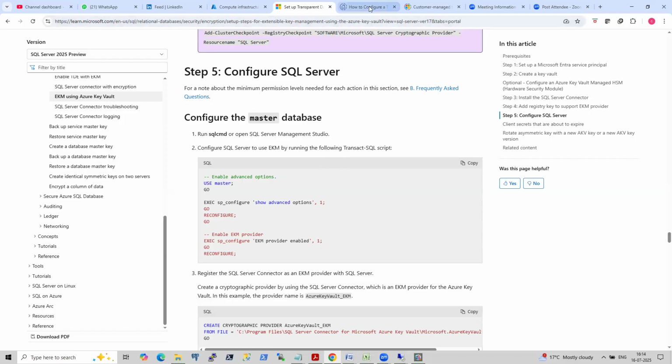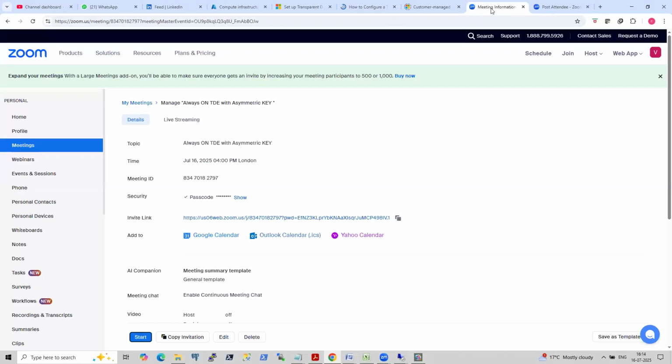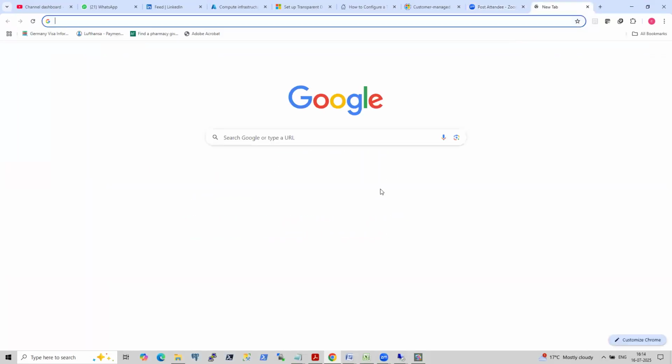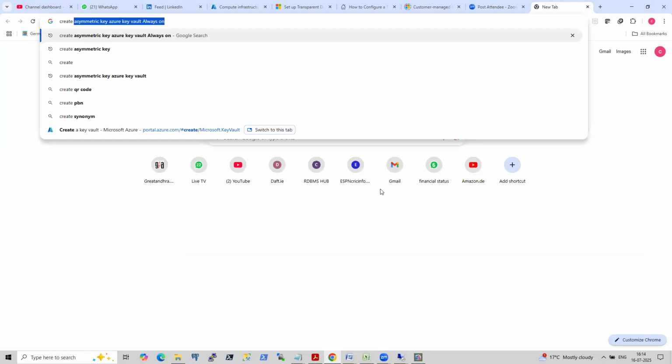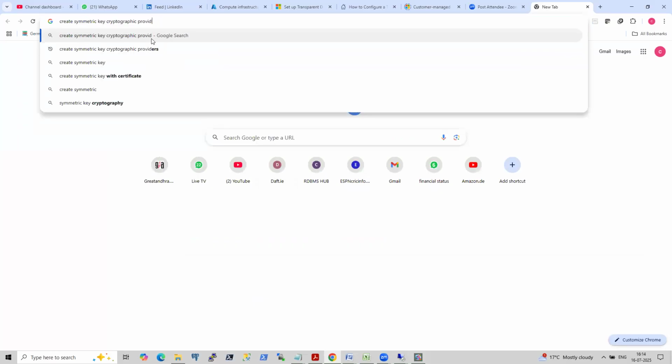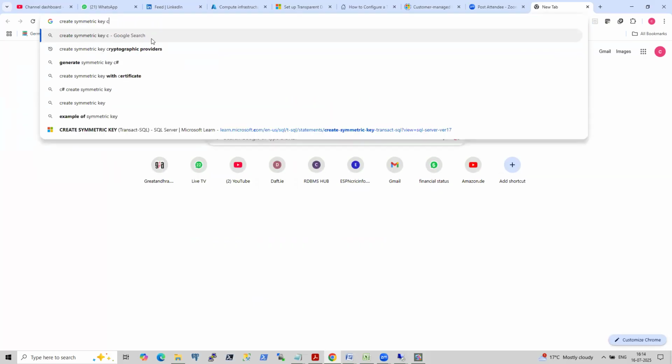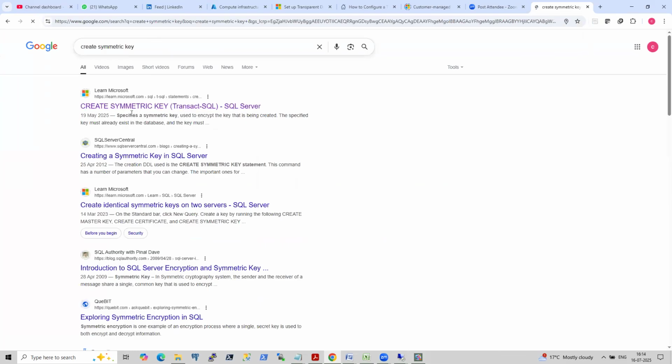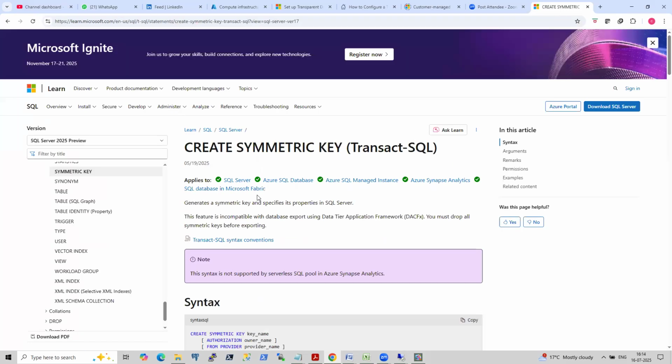How many of you really are aware of symmetric key completely? So if I open up create symmetric key from Microsoft, because these are our basics, guys. If you don't understand this, there is no point of me teaching this advanced topic. Doesn't make any sense. So I'm going with very basic, create symmetric key. Are we using symmetric key for TDE?